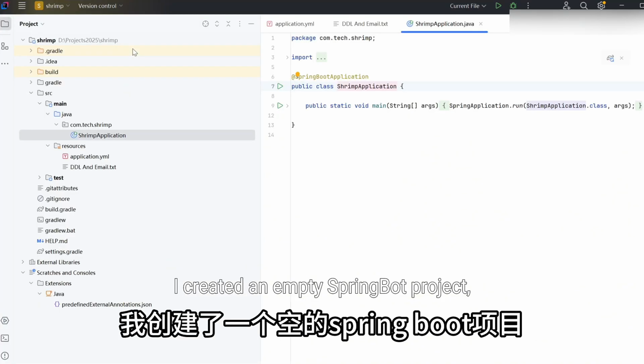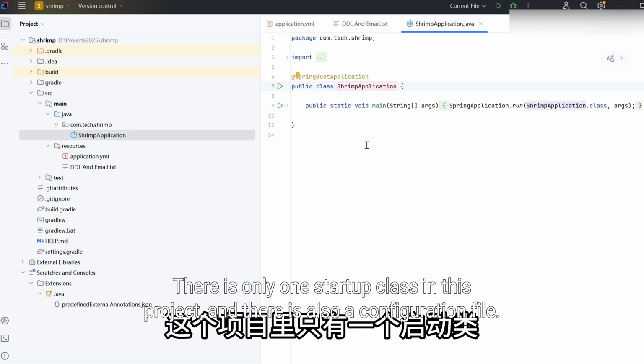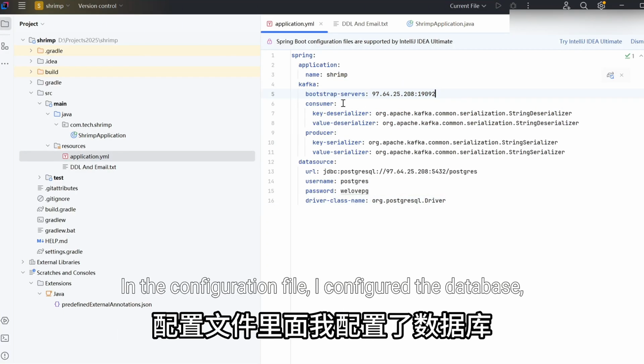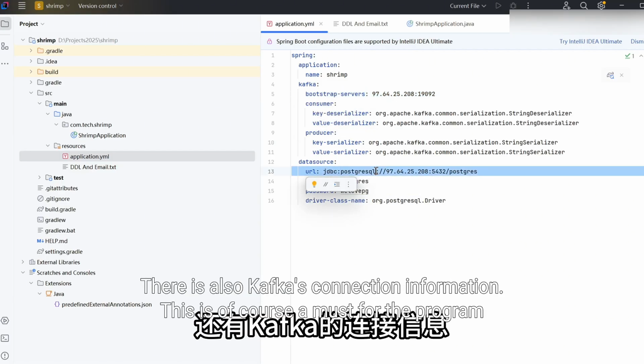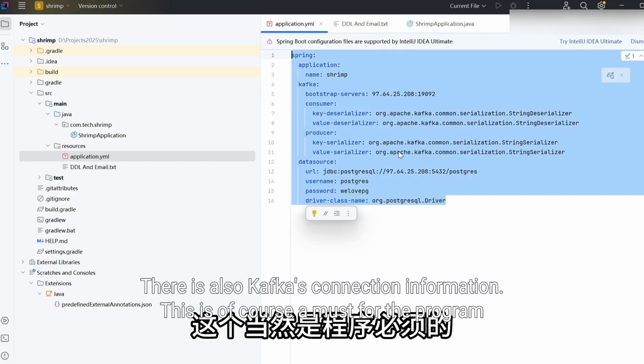I created an empty Spring Boot project. There is only one startup class in this project, and there is also a configuration file. In the configuration file, I configured the database and also the Kafka connection information. This is of course a must for the program.